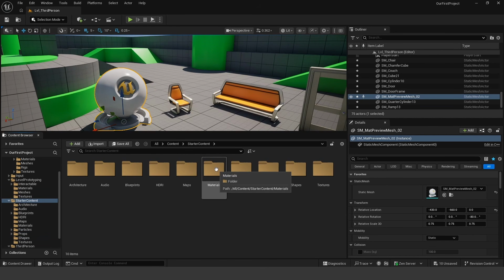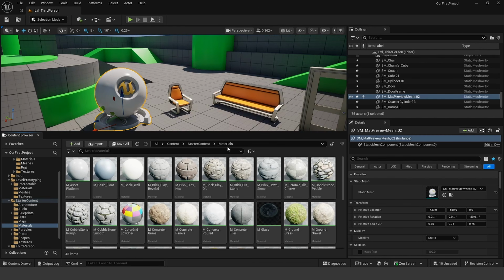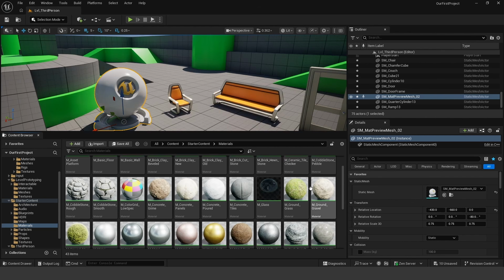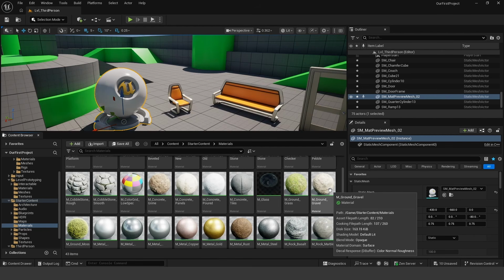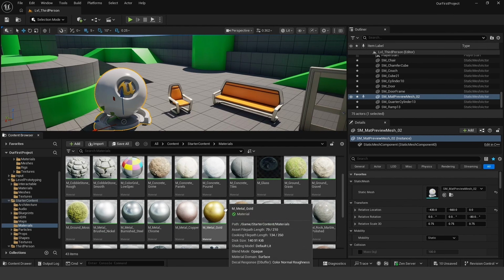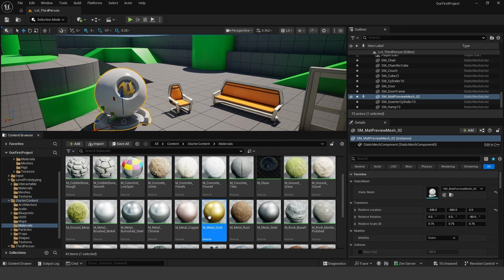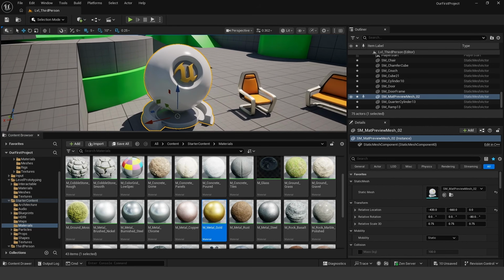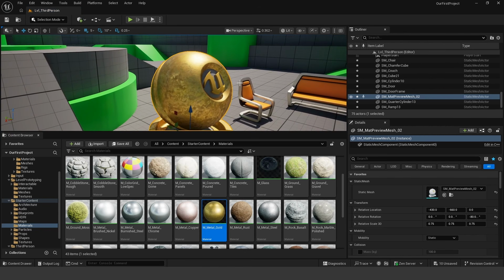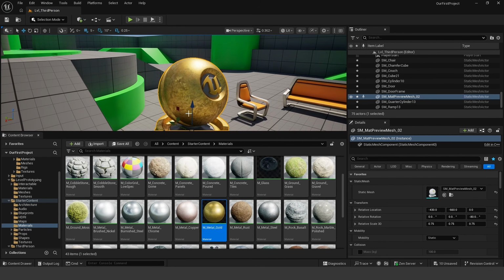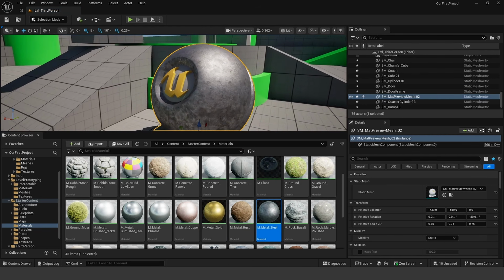So we want to go into the materials folder in the starter content, and you'll notice that there are a bunch of different starter materials in here. So we can actually start playing around with materials. Now we can take, say, this metal gold material, and we can apply it to this shader ball over here. So we just drag and drop it on there. You can see that it applied the material. So that's basically how you can apply a material to an object. You just drag the material from the content browser and drop it onto the object like so.